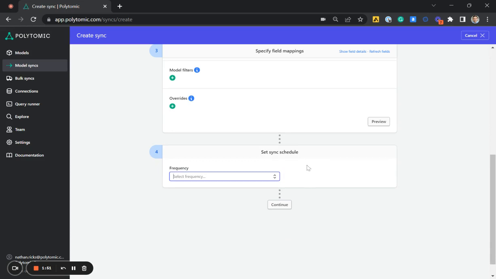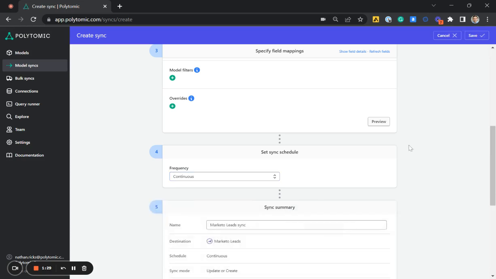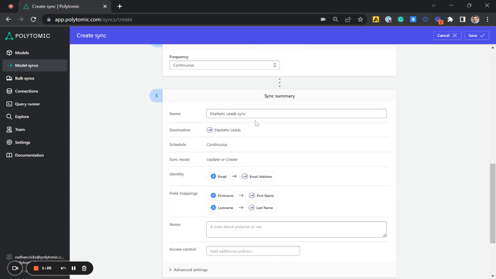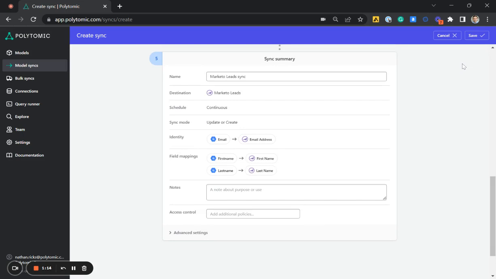Last, we set up our sync schedule, the frequency at which we want these syncs to conduct. We have a manual one-time sync, continuous, hourly, daily, weekly, custom schedule, or sync after type sync modes. I'm going to click Continuous and click Continue. From here, we can see a summary of our sync. We can change the name if we would like to. We can see the identity mappings and field mappings. And if everything looks good, we can go ahead and click Save.